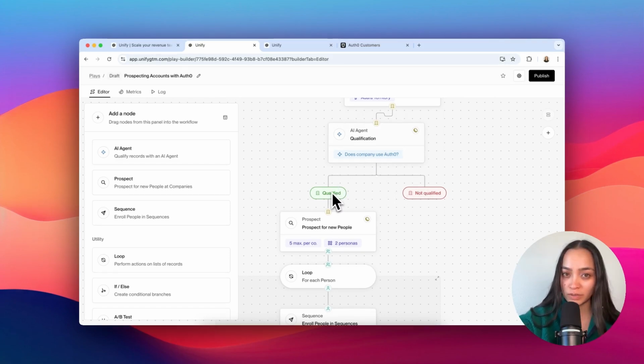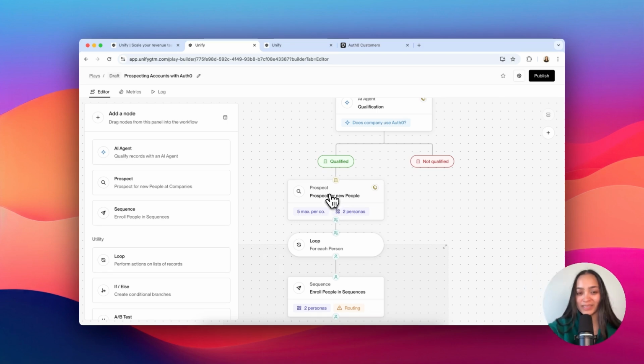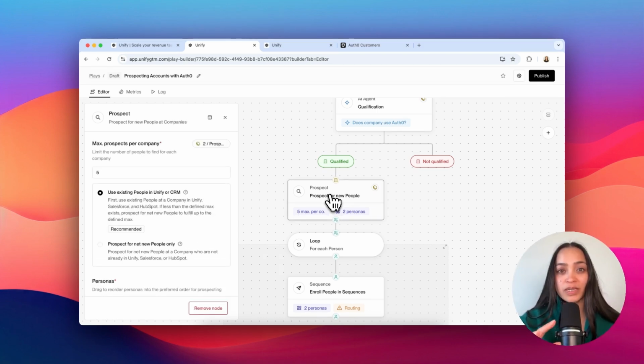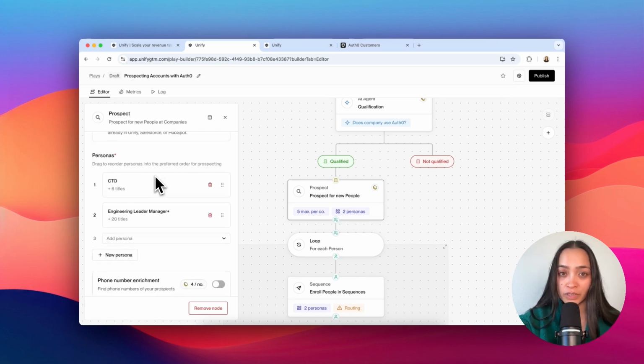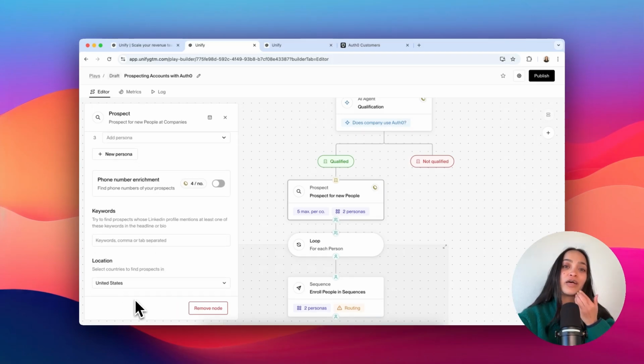For the companies that do, we can prospect automatically for our ICP at these companies. If I click the prospecting node, this node takes in the max number of prospects we want it to prospect for, and it lets us define personas that we're prospecting for. This is entirely based on job titles. It has positive job titles to search for, like CTO, and negative exclusions we don't want to prospect for, like intern. And we can define as many personas as we want, and this will prospect for those exact personas at these accounts.